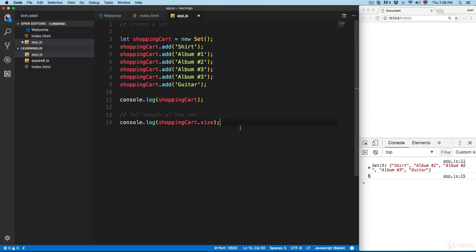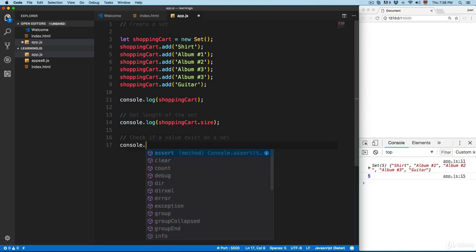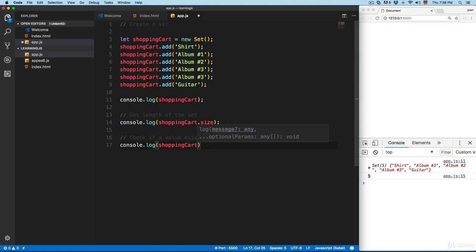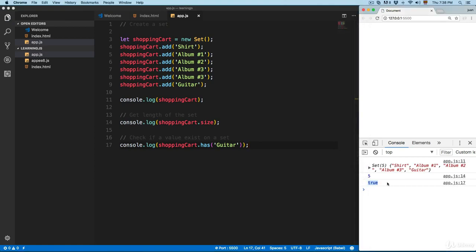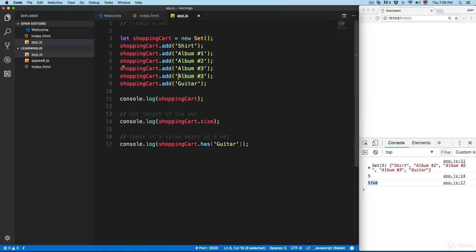So let's review other methods. For example, to check if a value exists in a set, you can use console.log, shopping cart, and a dot, and you can add has. You can check, for example, for a guitar, and you can see this is going to return true. If you add, for example, album 4, then this is going to return false because we don't have album 4 in the shopping cart. I'm going to console log this at the end.